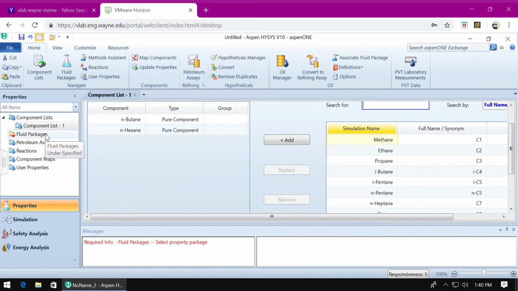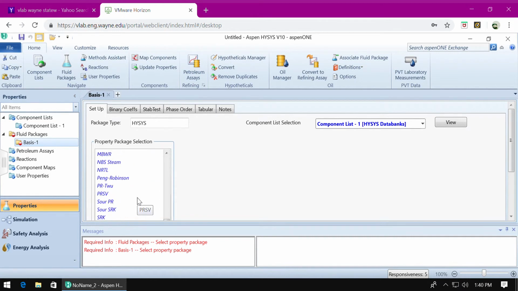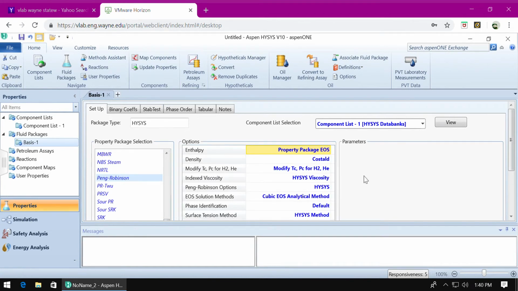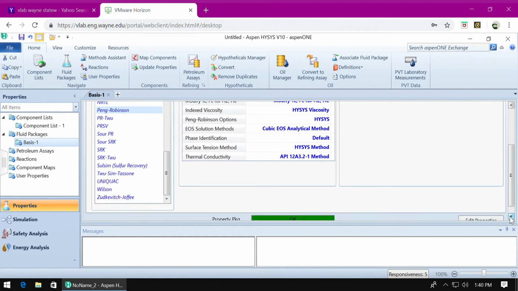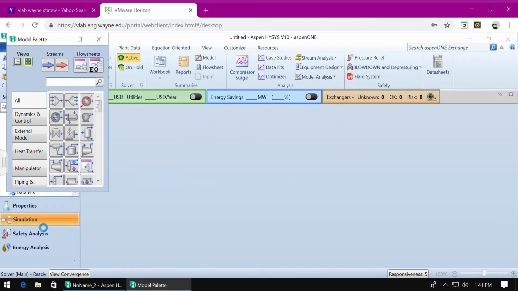The next step is to select the fluid package. You can find the complete information for selecting the fluid package in the PowerPoint I have uploaded to Canvas. So just click add. And for this problem, we are going to select Peng Robinson as our property package. And as I mentioned in the previous video, you have to check this bar, and now it's green and okay. That means that we have chosen the correct fluid package for the system. So let's click on the simulation tab and enter the simulation environment.